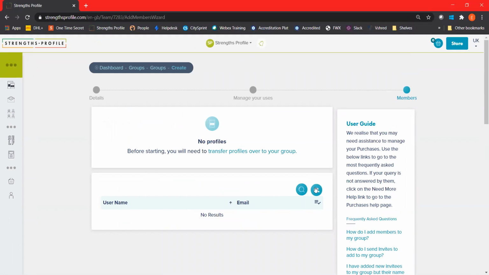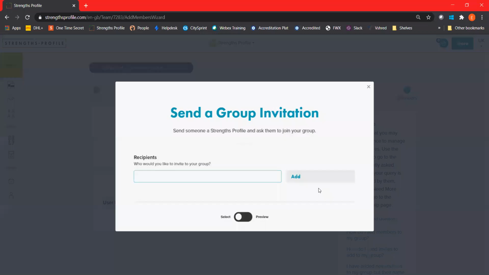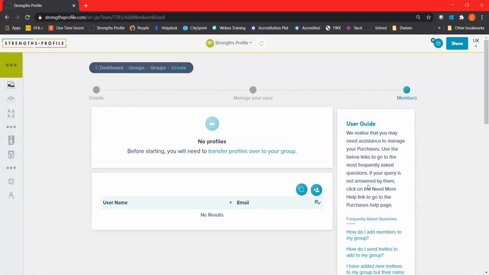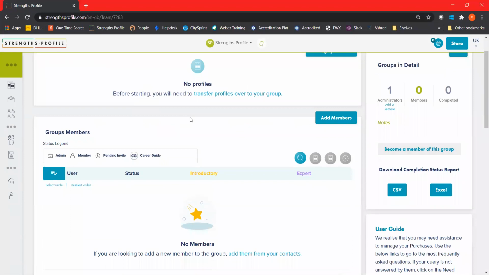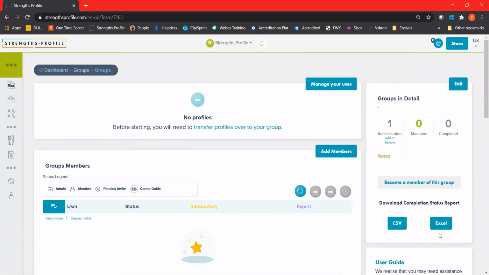Finally, we'll be adding members. Again, you can do this later on, but if you do have the email addresses ready and you've got the profiles in the group already that you did just here on Manage Your Users, you can click the plus button here, add the email address of the person you want to send to, and then click Send. For now, I'm just going to skip. This here is your group dashboard for that particular group that you have just created.